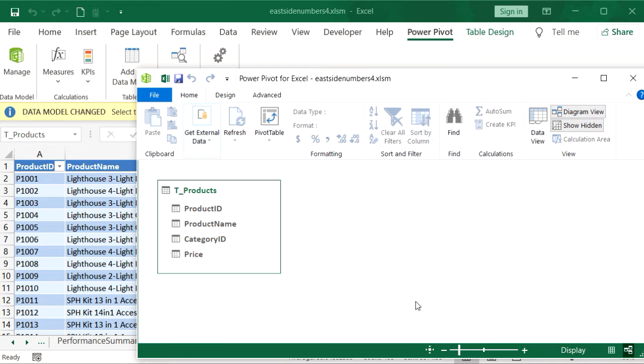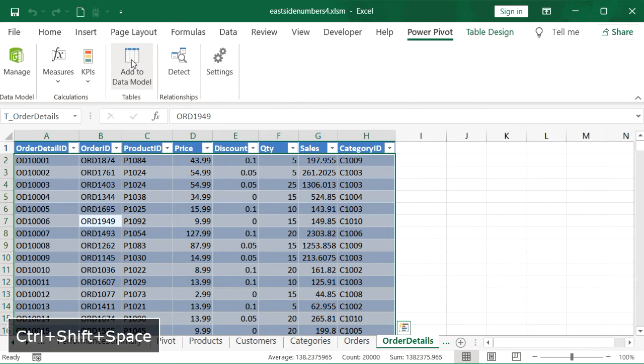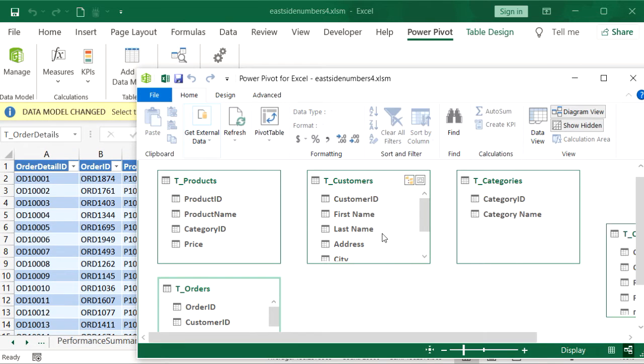The Data Manager appears with the new table. I've brought in customers, categories, and orders. Now I'm bringing in the final table, order details.